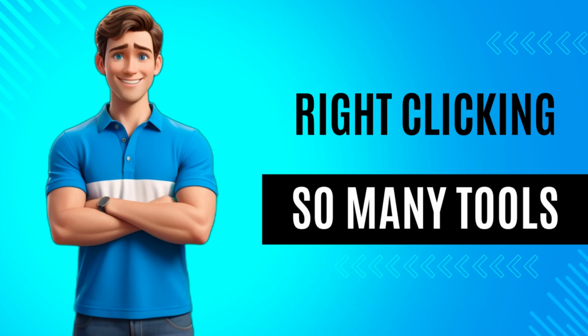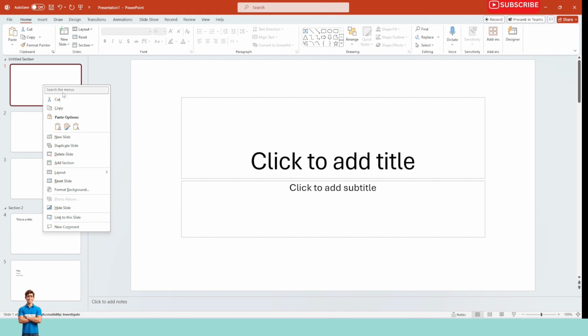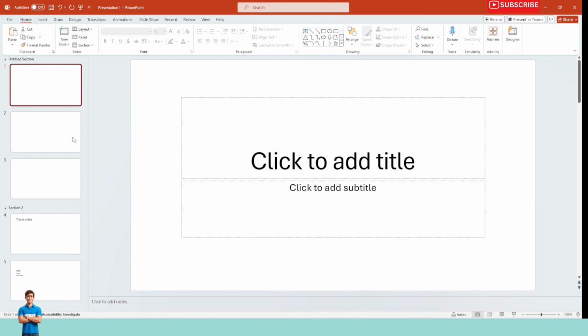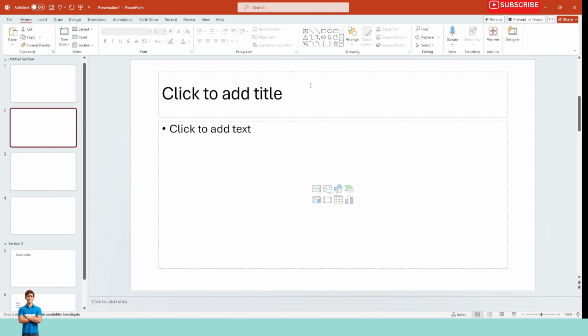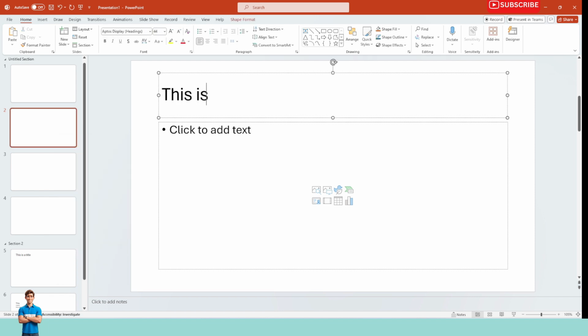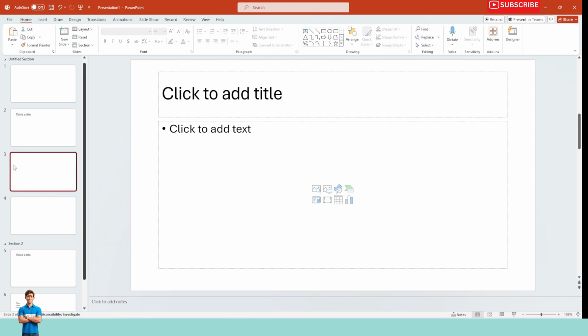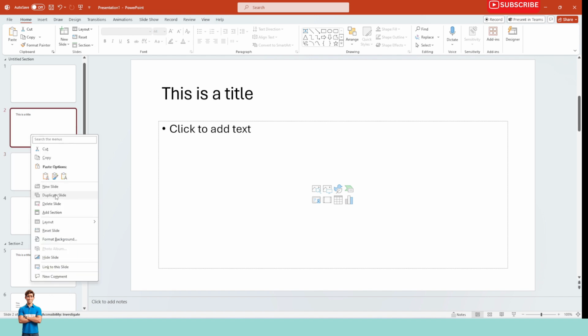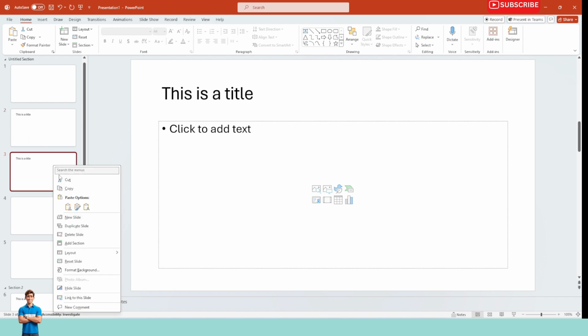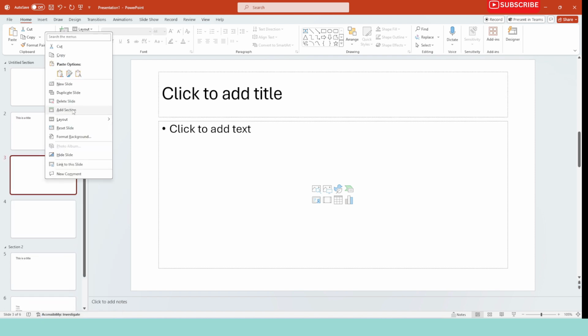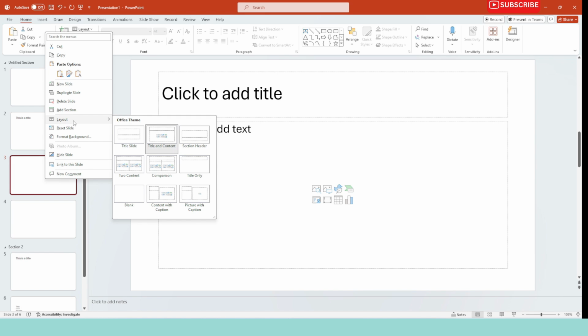Other ways you can add slides. On here, you can right click on these tiles and you get options. You might make a new slide from here, and it just shows up. You might duplicate a slide. So this is a title, and when we duplicate that slide, there we go. We can also delete slides here. We can add more sections. We can change the layouts.